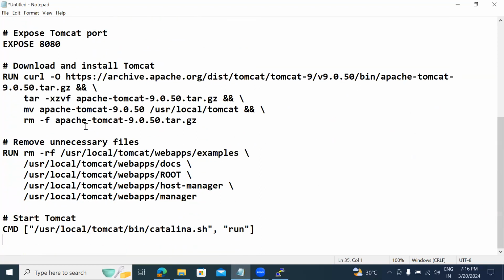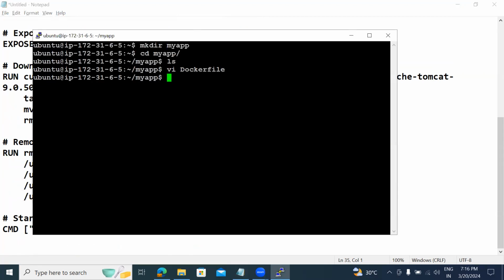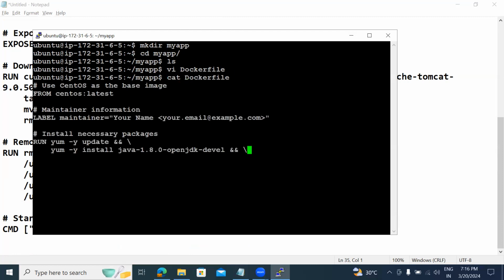And it takes Tomcat 9.0.50. Okay, but this version of the download is not available. We'll take the latest one, and it has a lot of RUN commands, and CMD. As of now, it doesn't have any war file deployment. Later, with version 2, we'll try to deploy this. So now I have written all these in my Dockerfile.